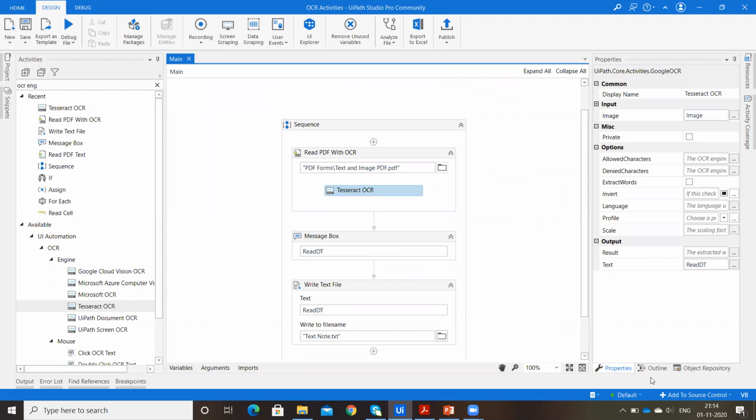I hope in this video you learned how to extract PDF text content to a UiPath text variable, and you also learned how to extract text from an image in a PDF using Read PDF with OCR.